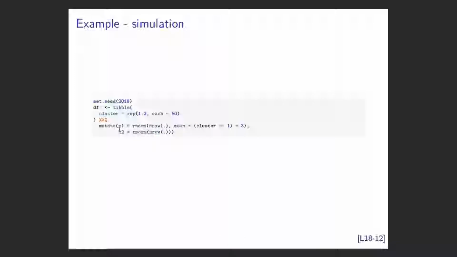So let's show it. What I've got here is some data that just simulates some points. We've got 2 clusters in this data. Altogether we have 50 points within each cluster, and I've simulated the data so that the x1 variable has a mean of either 0 or 3, and x2 is just random normal with a mean of 0 and a variance of 1. Okay, so that gives me my data.